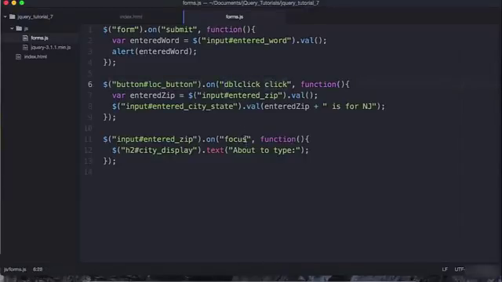And finally, you learned about an event called focus. When a user clicks on a text box and brings it into focus, you can capture that as well. And that's what we're doing here. We're changing the text.